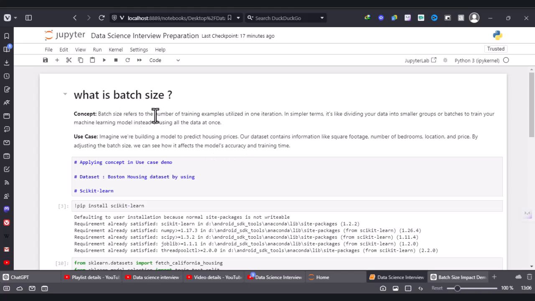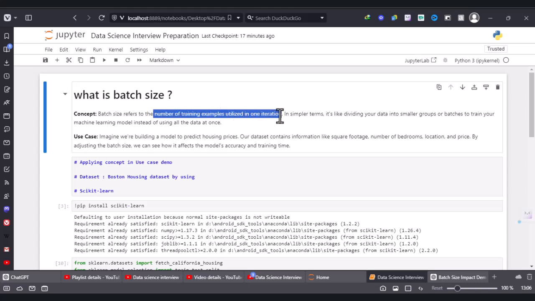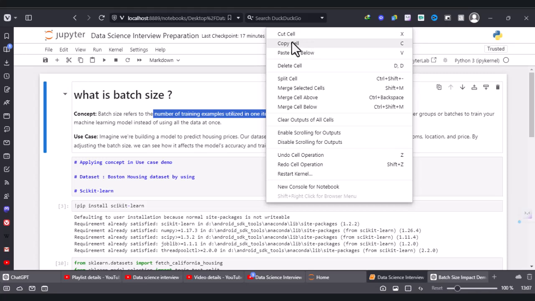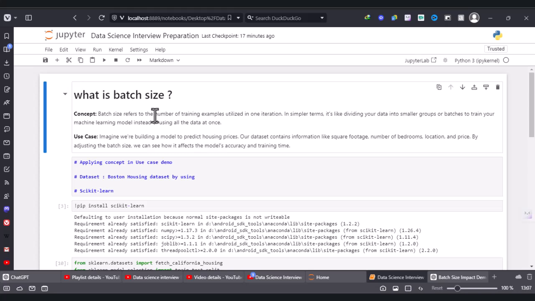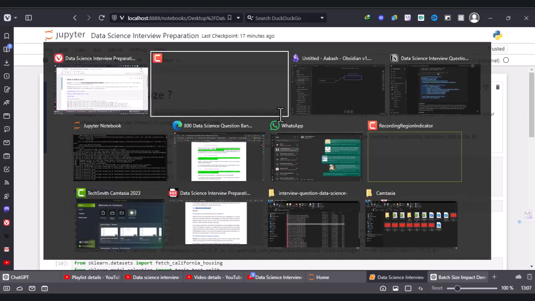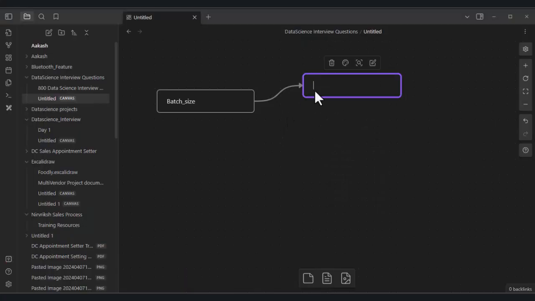Batch size refers to the number of training examples utilized in one iteration. So understand these keywords, folks. You have to understand the keywords and explain them. The number of training examples in one iteration is nothing but a batch size. This is the thing which you have to talk about.